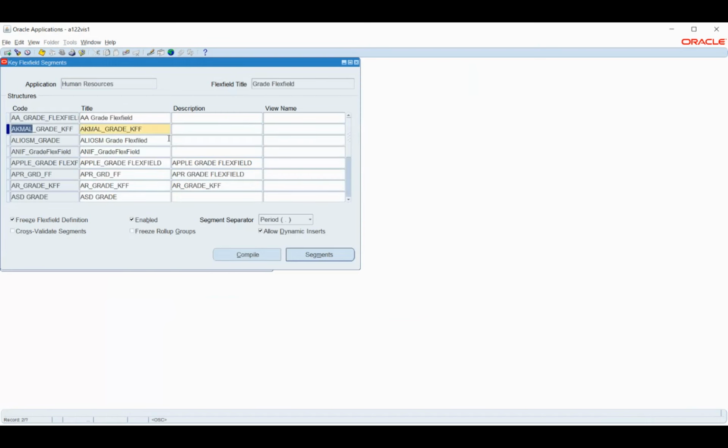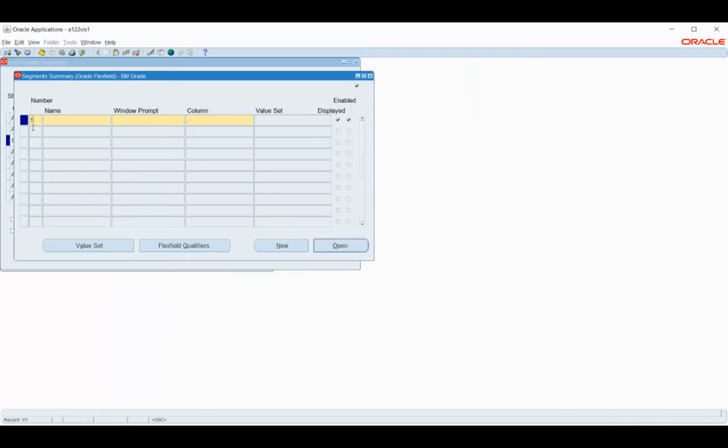To add a new key flex field, that is for the grade flex field, I'll press Control and down arrow. This will create a new record wherein I can enter. I'll just say BM grade. Okay. So we have given a name for the structure, and after giving it, we will have to give the segments. Segments we can define based on the combinations that we will have to give. Probably in this case, I'll give two segments: one is the BM grade name and the other is the grade level.